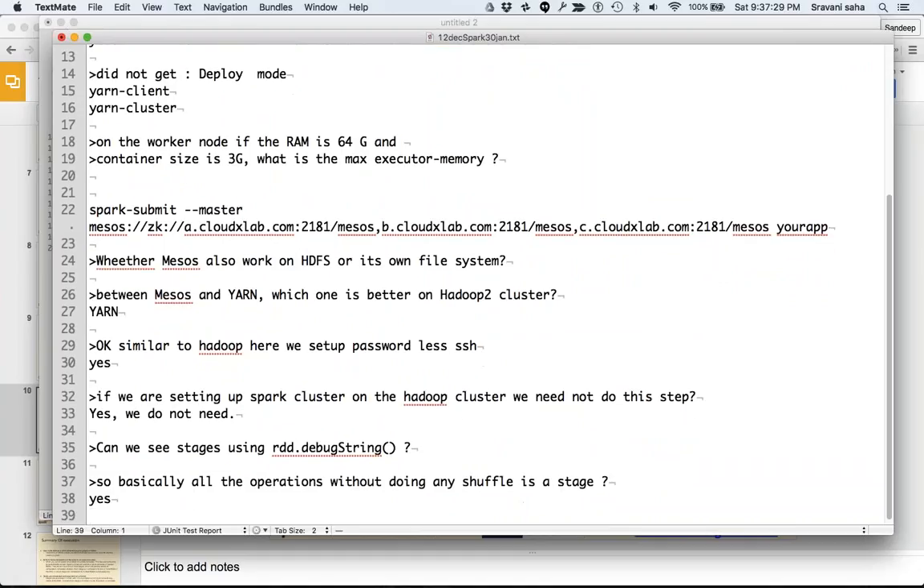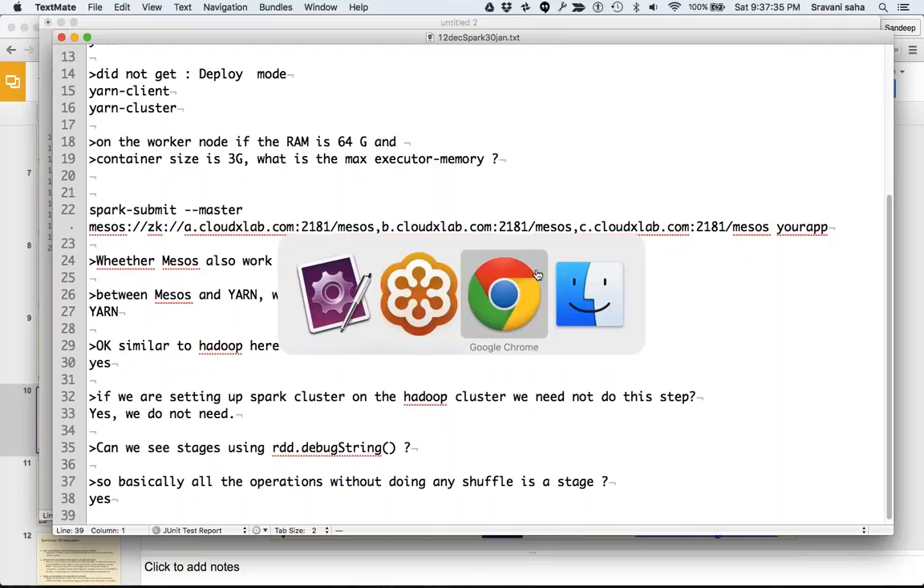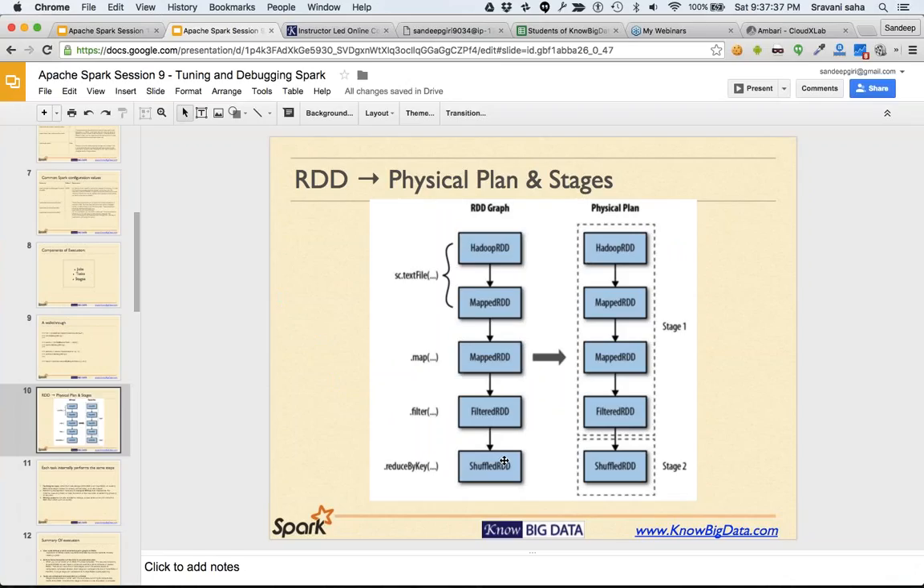Yes, Arpan. So basically, all the operations without doing any shuffle form a stage. Also there could be a scenario that after shuffling, there are many map or filter phases which can be done on the same node. All the code that can be done sequentially on the same node can be combined into a stage.